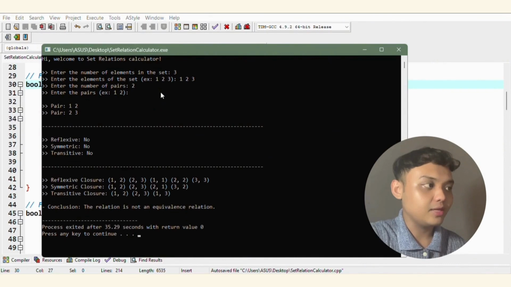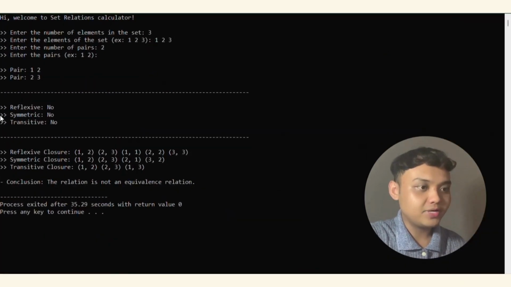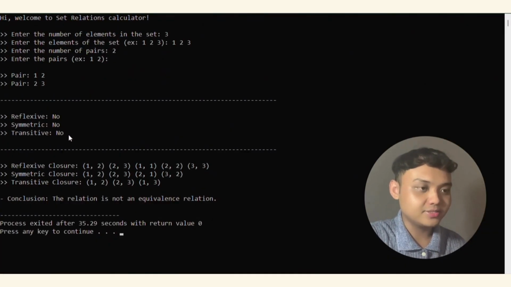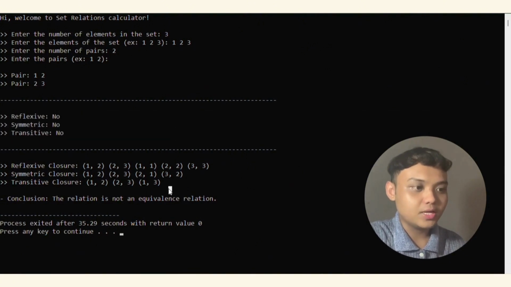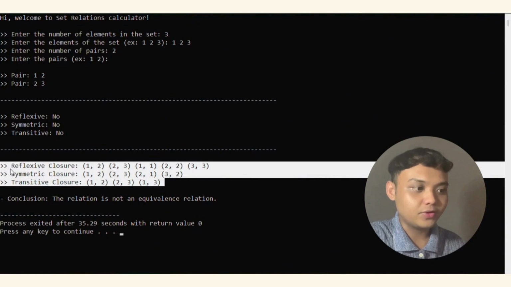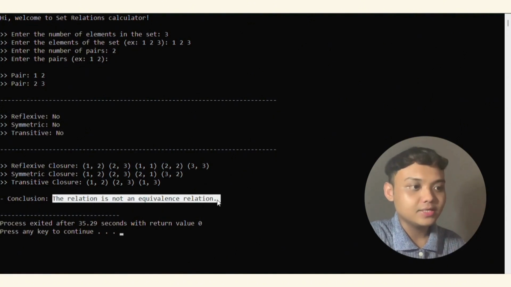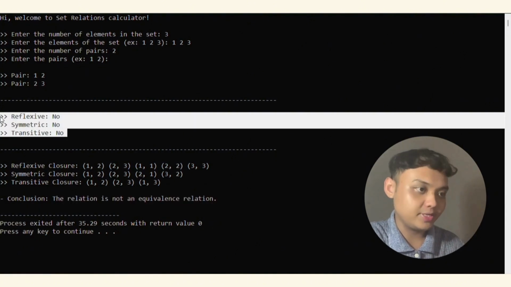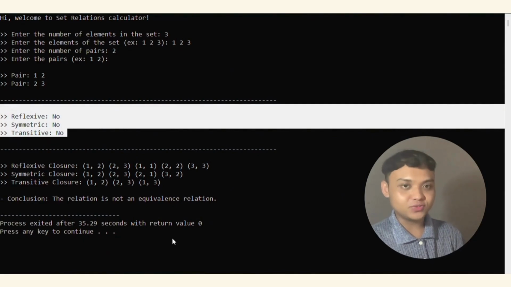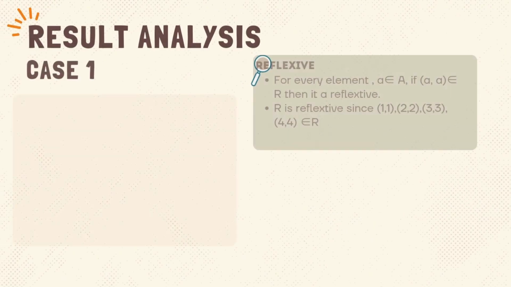Then we get the output. The relation is not reflexive, not symmetric, and also not transitive. The program also shows the closure for these 3 properties, and it displays the conclusion as well, which is that the relation is not an equivalence relation because it does not satisfy these 3 properties. I think that's all for the demonstration part. Thank you.